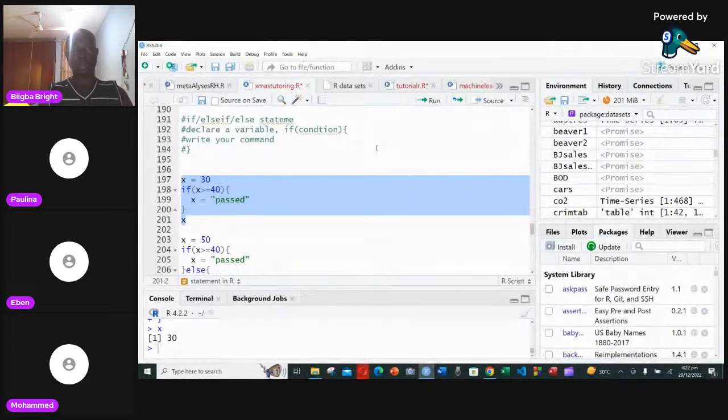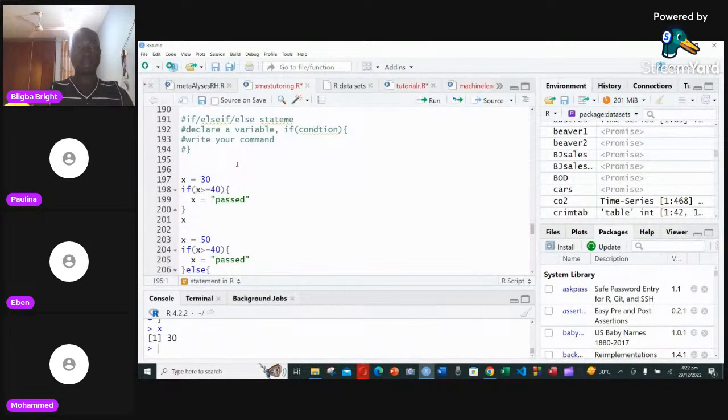Are you getting what I'm saying? So this is what we do. It's like when I'm typing, it makes it quite open. That's why I always like doing the codes ahead of time. So this is what I'm saying. I have declared a variable A, which is equal to, let's say, 30.